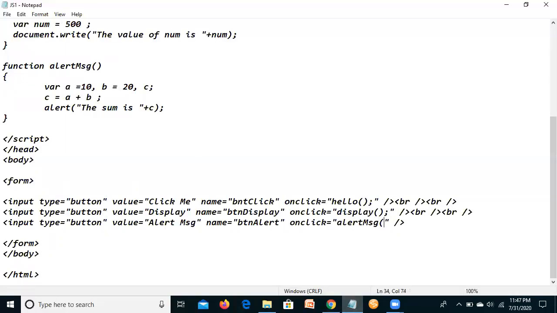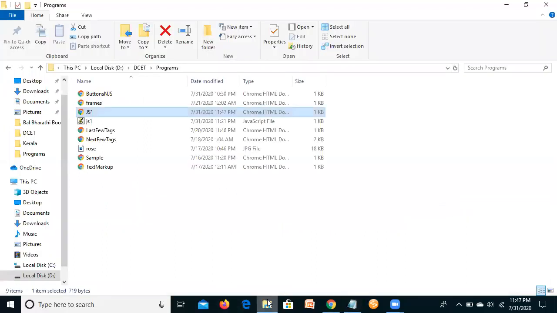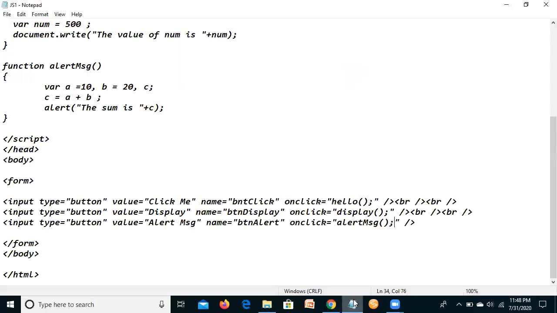Alert message, as in triggering alert message. Okay, the sum is 30. Right, this is an alert box with one OK button, and this is the parameter which is passed, and it's a simple plain text.